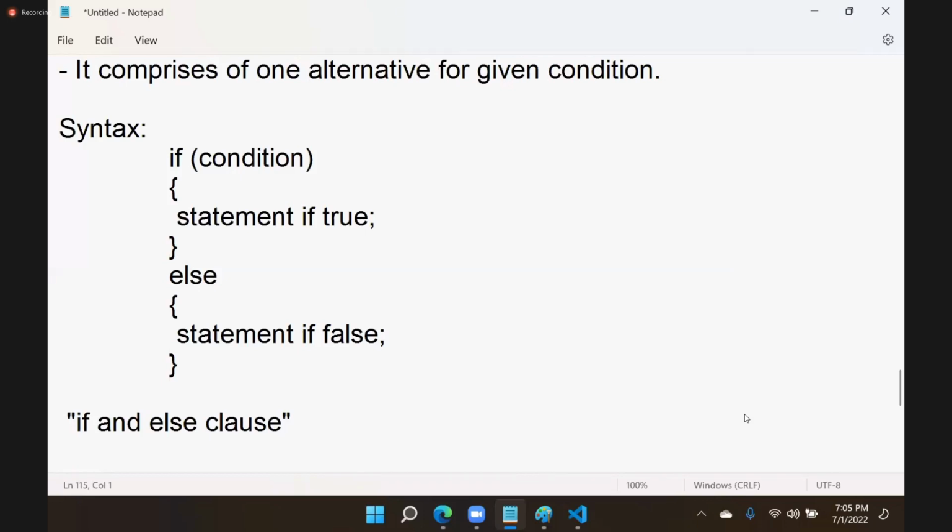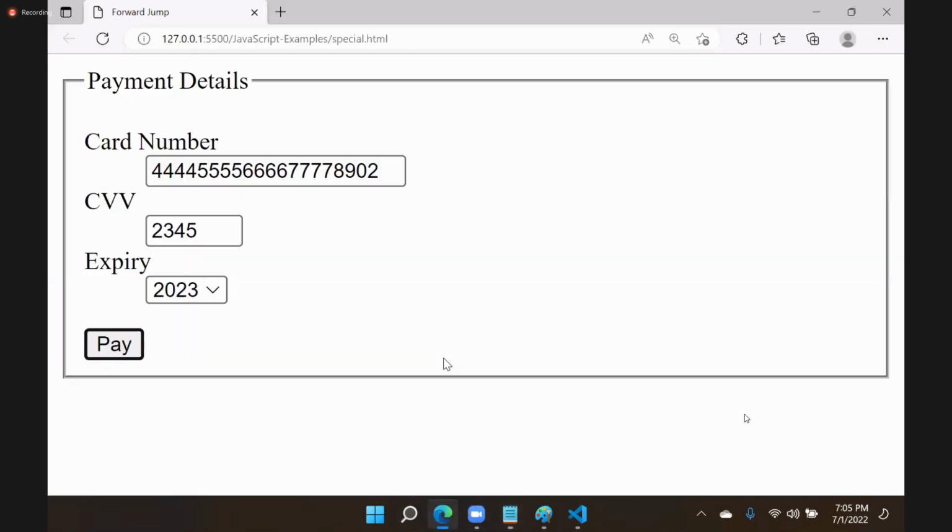Why do you need an else clause? Because we need an alternative. Alternative means if the condition is not true, then we need to display some alternative. That is what a clause actually is. For example, suppose you are verifying these details, only the payment details. Here, I will tell you now why we need a clause.